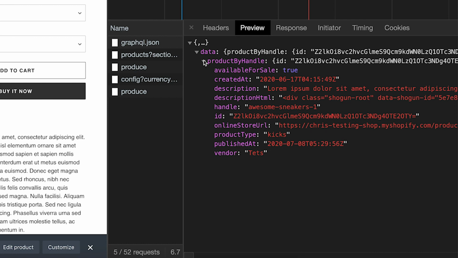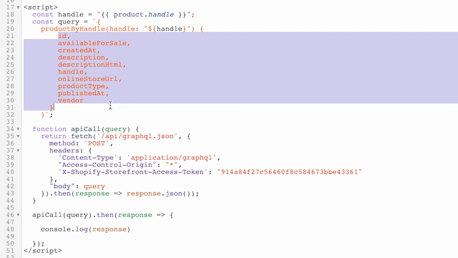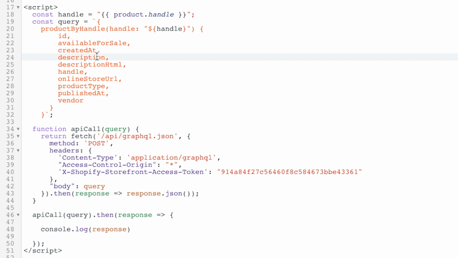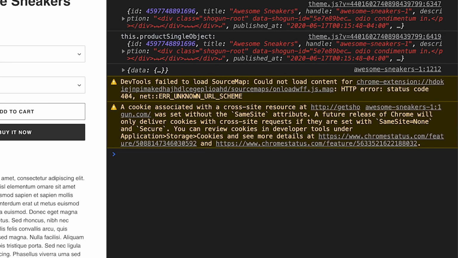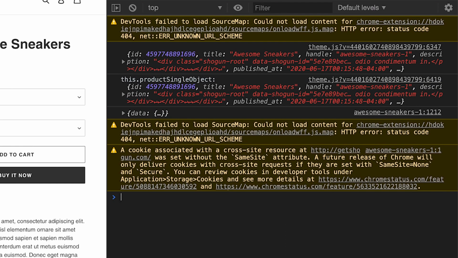GraphQL is a whole new technology in itself, so I don't expect you to necessarily know GraphQL, but essentially how it works is we have to specify each of the fields that we want the request to return back. If we need the description HTML, the online store URL, we actually have to specifically request it in our GraphQL query. As you can see here, everything that we have requested has come back, and so now we can use that data in our front-end code with JavaScript.